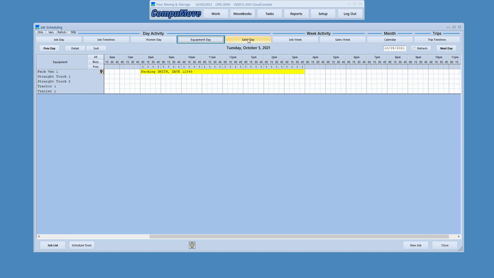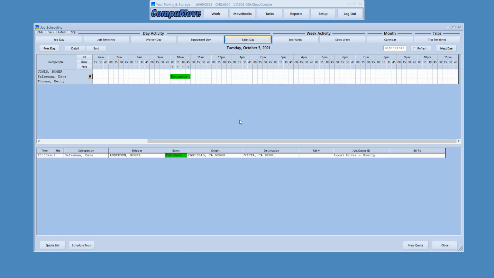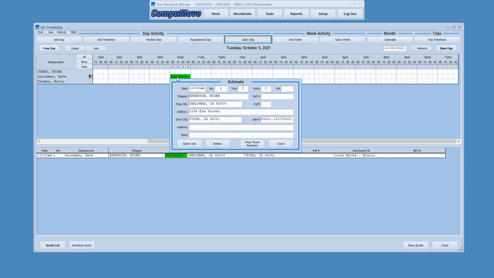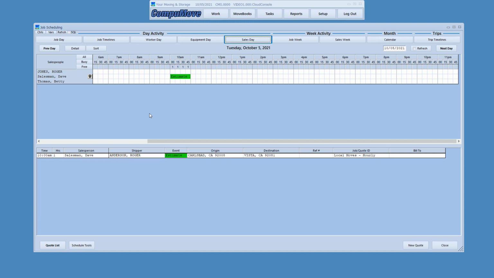If we go over to the next tab, it's the sales day. This is a split screen. Up at the top, it shows the timeline view. We've got an estimate scheduled here. It shows the address information, obviously, and a place for notes to go. Down below, we've got a table view of the sales activity, meaning estimates or surveys that are scheduled for the day. The sort order button will cycle the table down below according to who the salesperson is.